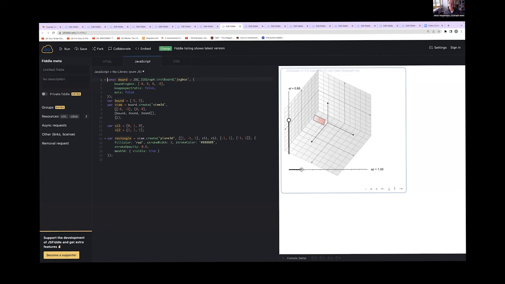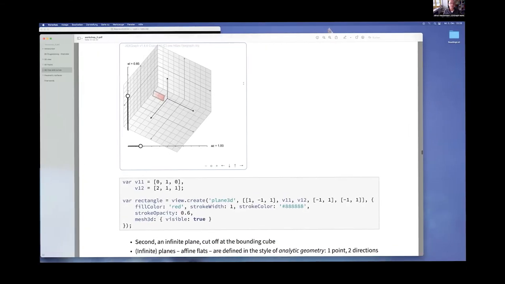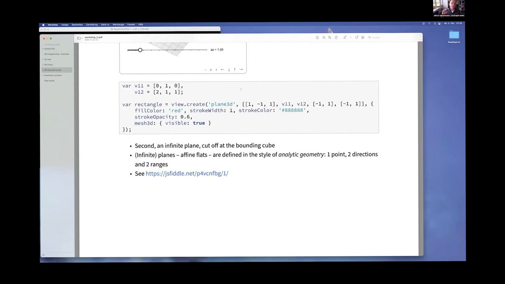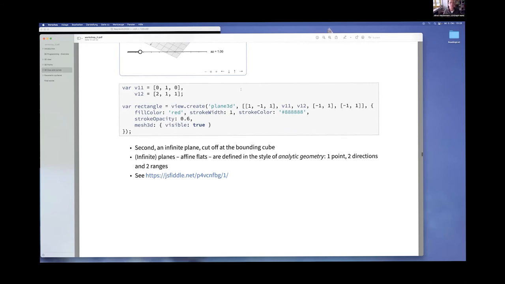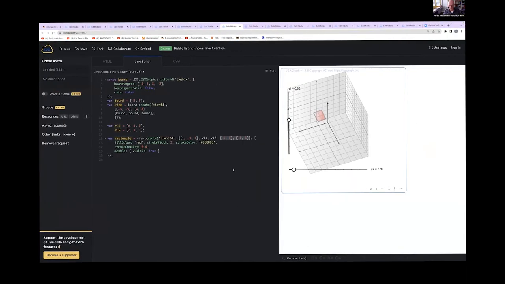Yeah, here we are. So it's a rectangle. And it's also supplied in the analytic geometry style. We need a point, two directions, and two ranges. This is the rectangle. The second case is an infinite plane, which is automatically cut off at this bounding cube. At the moment, the cutting off of facets is not implemented.